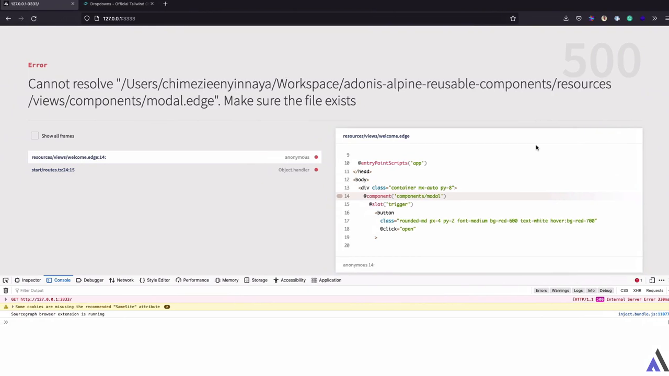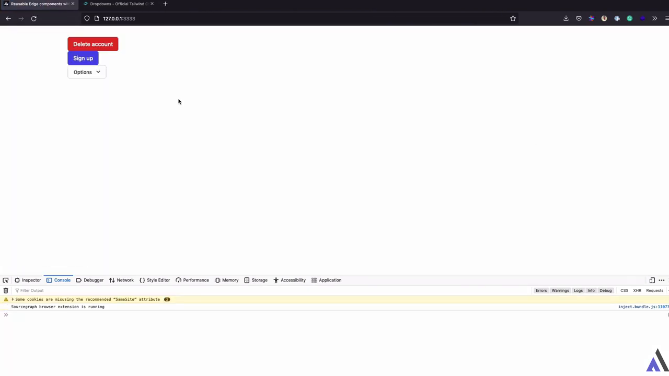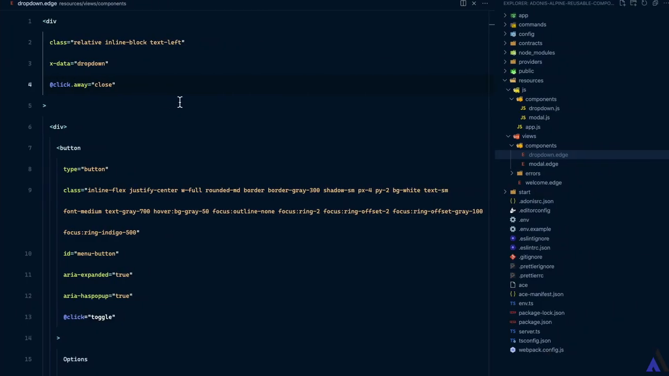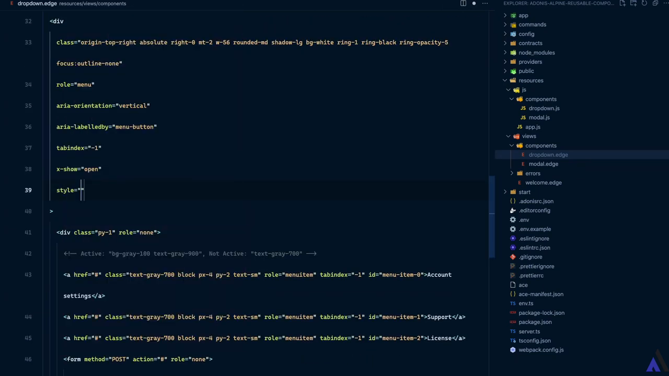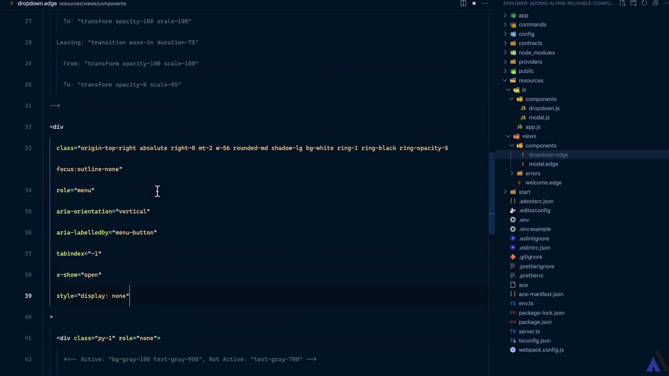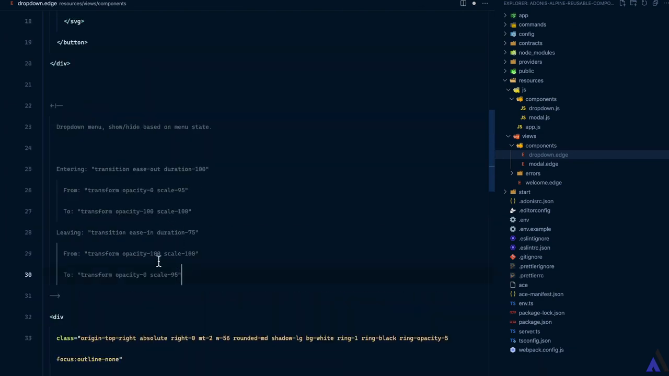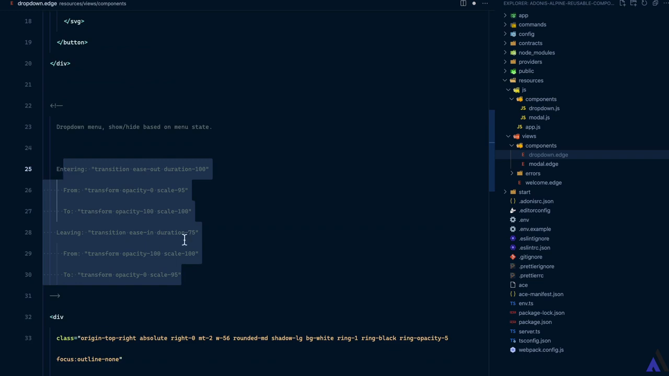If we refresh this a couple of times, you notice that flickering we got from the modal component. So let's quickly fix that. While we are here, let's add some transition to the dropdown. The interesting thing about Tailwind UI is the fact that it provides something like this for each state of its component. And with Alpine, we can easily do this using the x-transition directive.